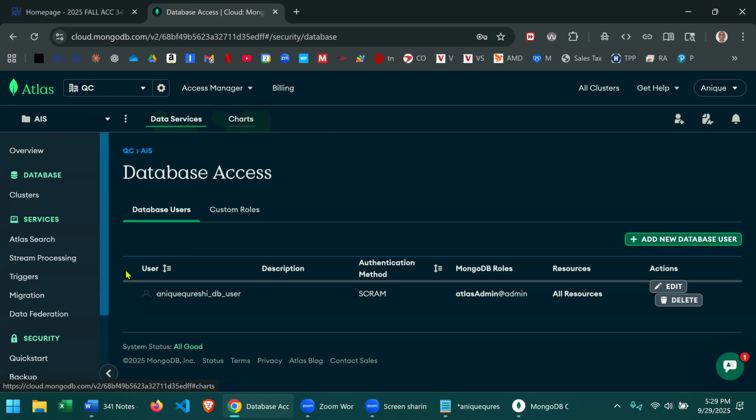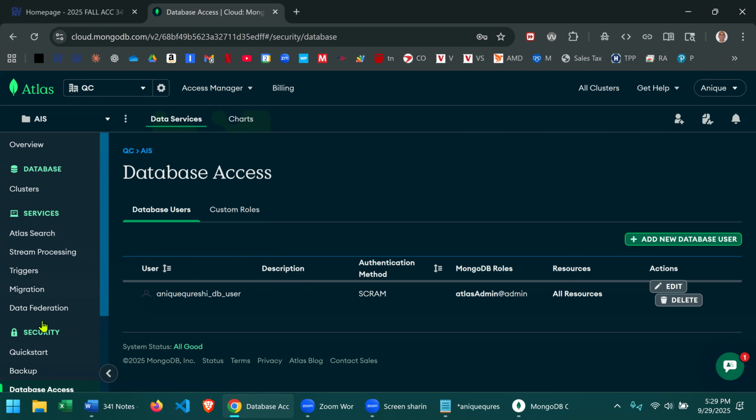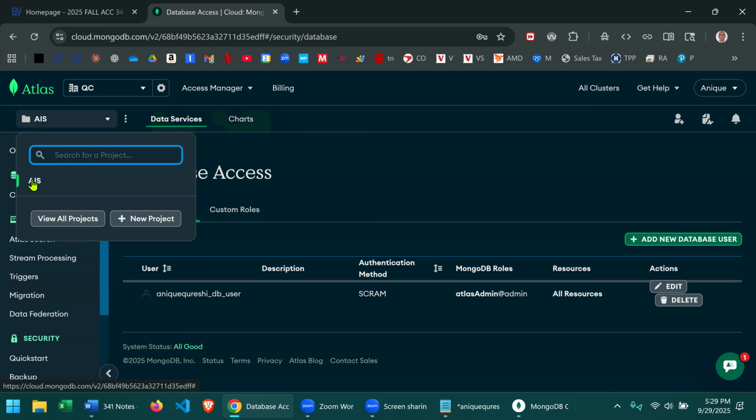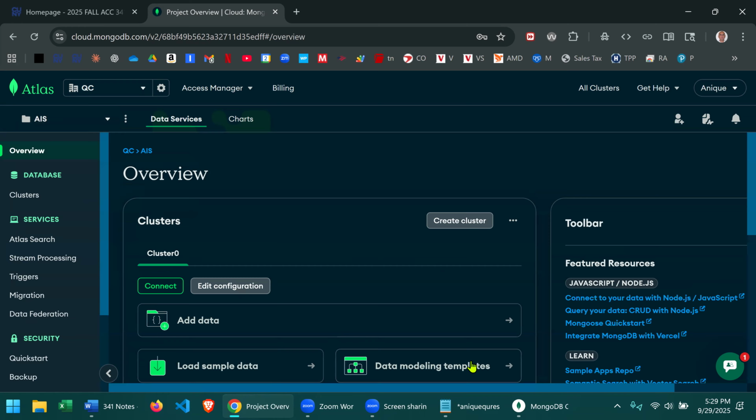And again, if you're not sure where you are, I know where I am with the database security, but if you're not sure where you are, you can always go back to Atlas and try to get back to your home screen.